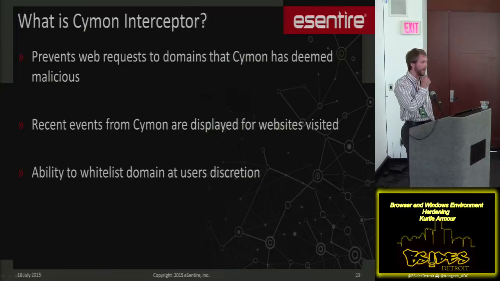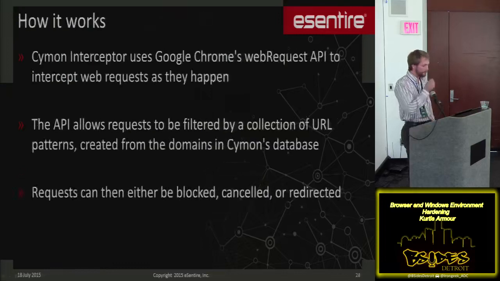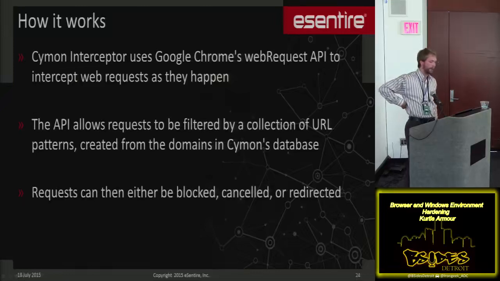So it's very similar to AdBlock Plus, but we're trying to utilize the threat intelligence that we've gathered by scouring the internet. It uses Google Chrome's web request API to intercept web requests as they happen. The API allows requests to be filtered by a collection of URL patterns created from domains in Simon's database, and requests can either be blocked, canceled, or redirected.